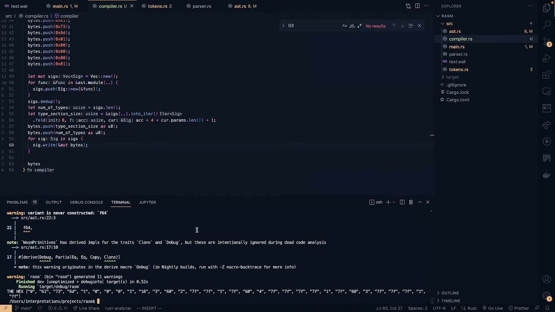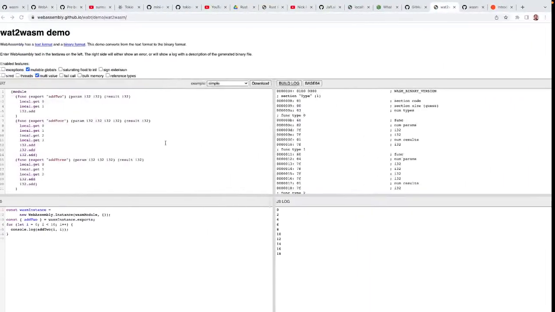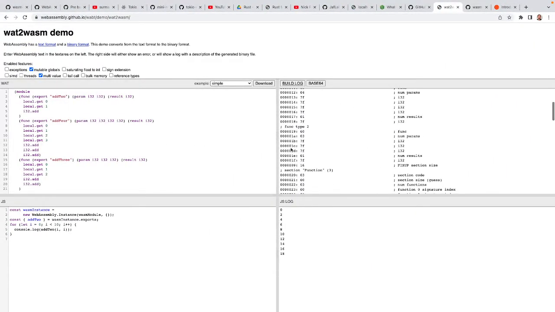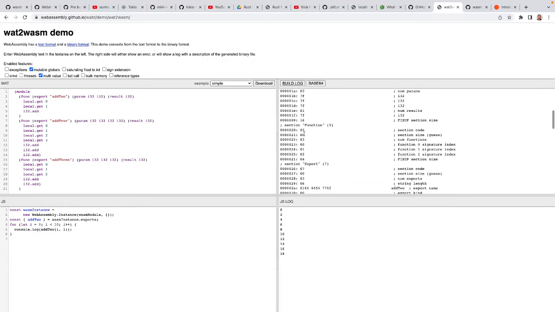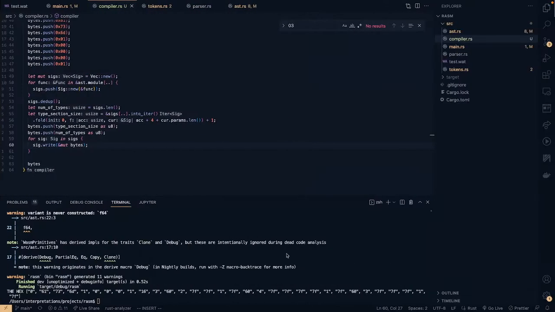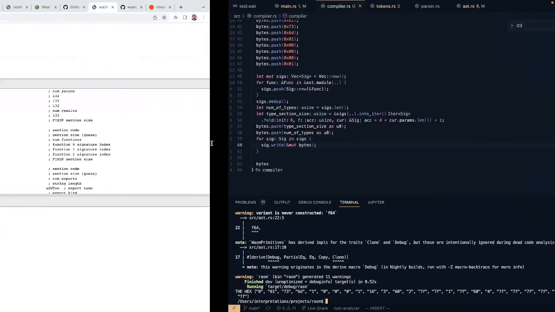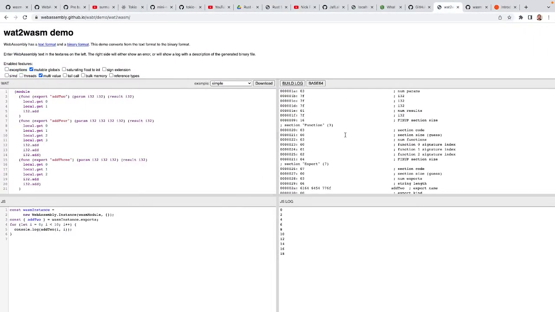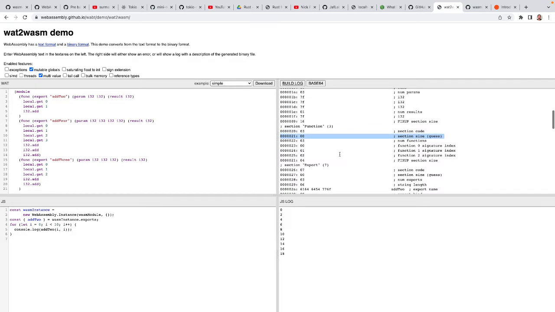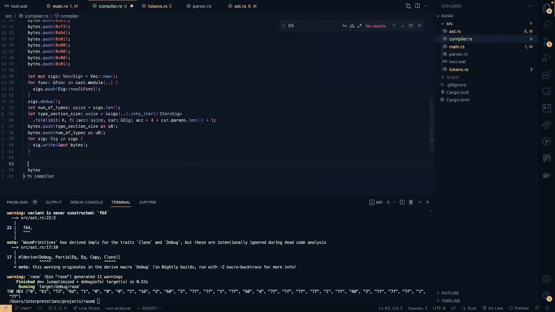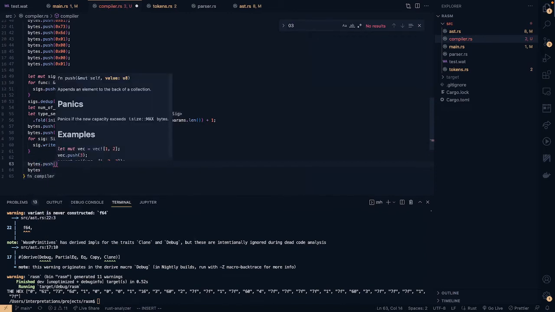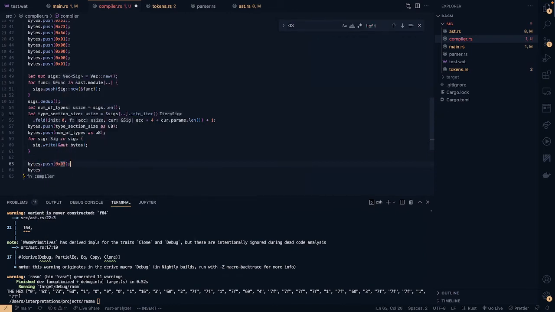So now we can move on to the next section, which is our function section. We don't need to do our fix up because we did our fix up right here where the guess happened. So yeah, let's go ahead and push our 0x03 to kick off our function section.